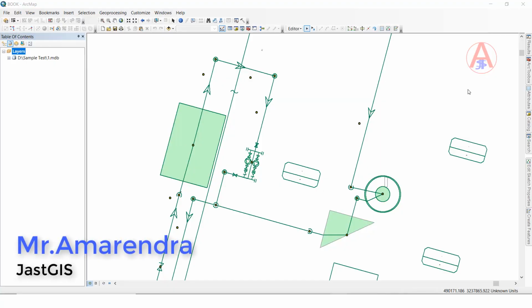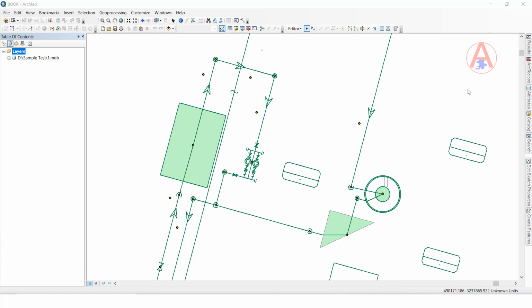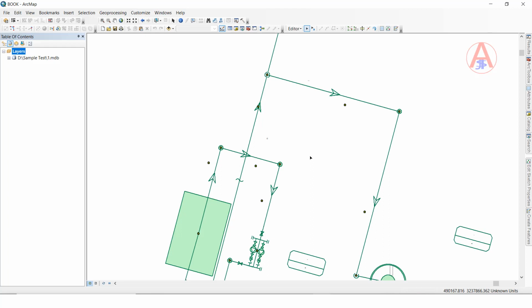Hello friends, today I am going to show you how to create a bookmark, save a bookmark, load a bookmark and remove a bookmark, and what is the use of a bookmark. Because when you have a doubt about a particular location or somewhere, at that time we can use a bookmark. Okay, I will show now.